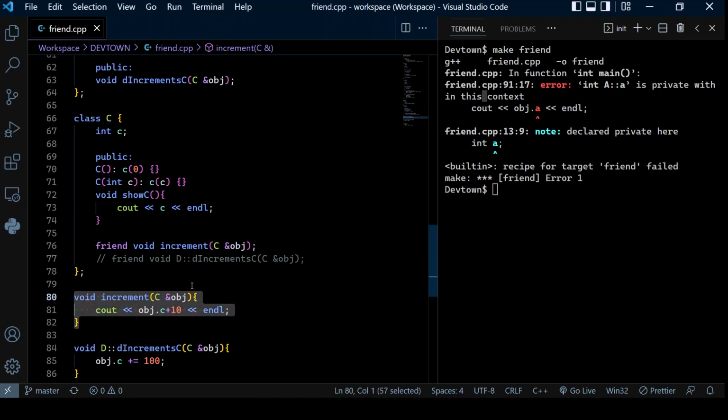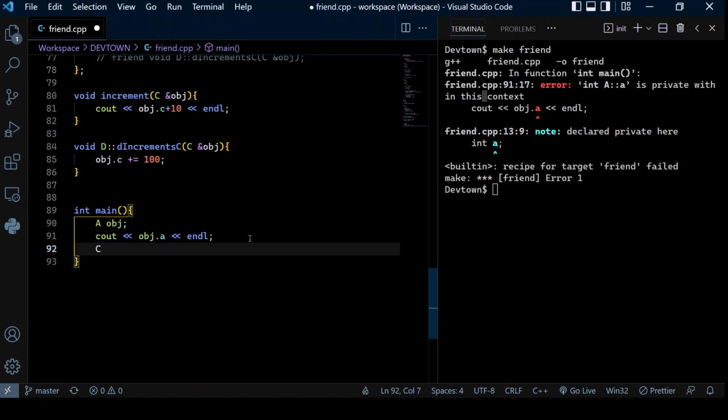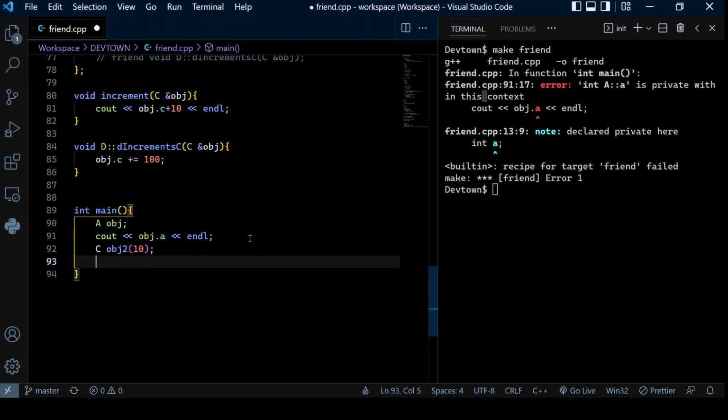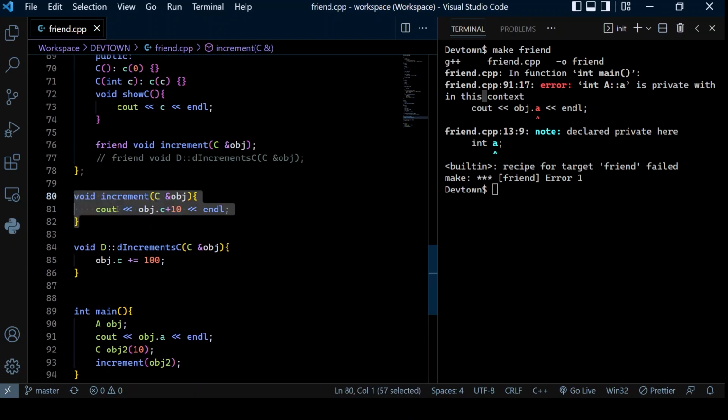So this can be used directly, wherein I can simply go C obj2 of 10, and I can simply call increment obj2, and this will work. So we see that the function increment itself is a global function. It is not associated to any other class. Now, what if we want to befriend, or actually make another member function of another class to be our friend?